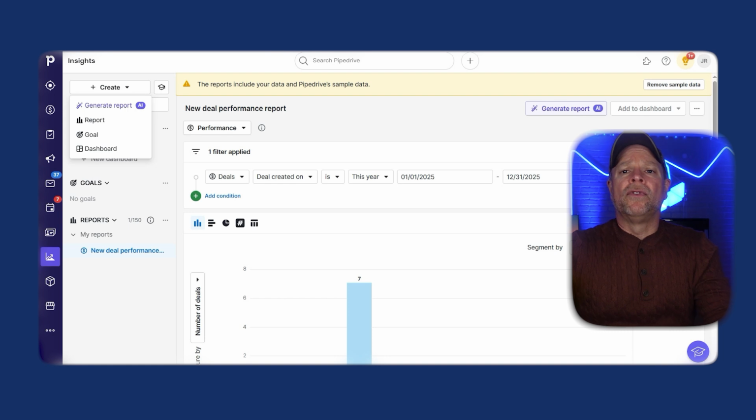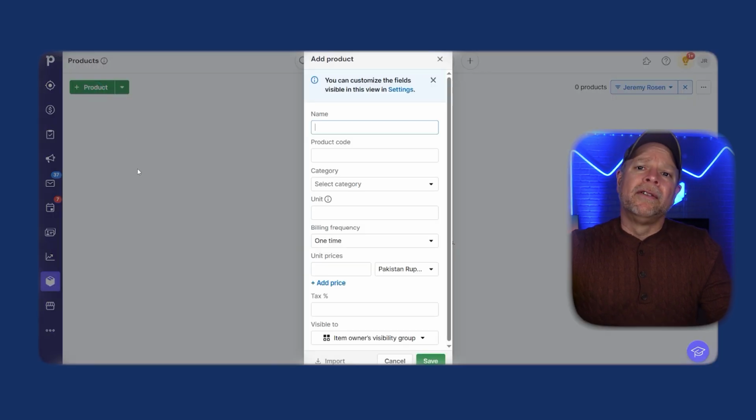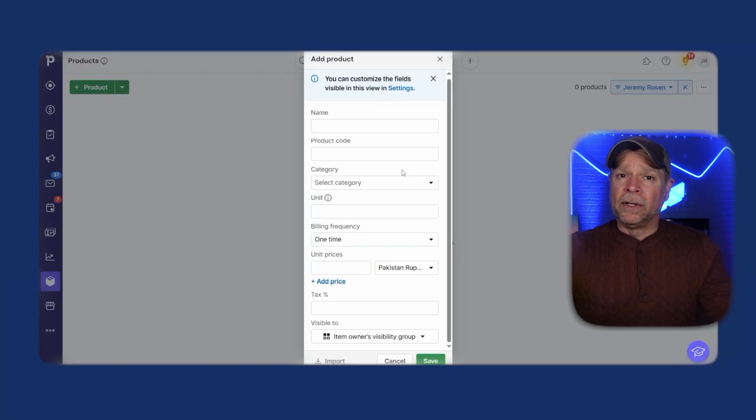Now, this is useful for keeping track of the products or services that your company offers and linking them to deals with customers. To start, go to the Products tab on the left menu and click on the Product button. A pop-up window will appear, and the first thing that you'll see is the name field. Now, this is where you type in a clear name for your product or service, something simple that helps you quickly identify what you're selling when linking it to deals.